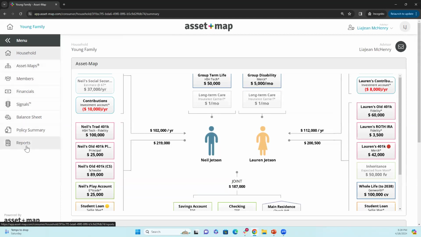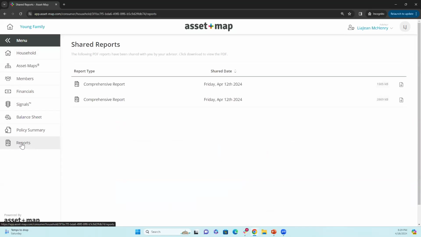Now, one section I do want to talk about is reports. Okay, so if you have access to the report sharing, what that means is that if you generate a deliverable on the advisor side of AssetMap and you want to push that deliverable from AssetMap into this person's client portal so that they can view it, as a place to store things, as a place to be able to download it from there, that's what this report section is going to be.